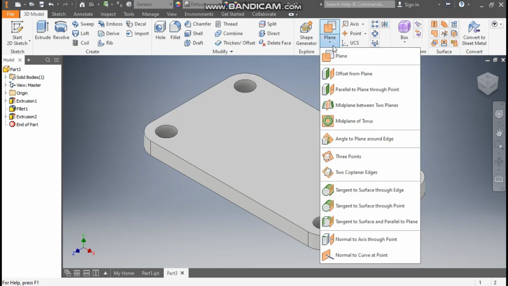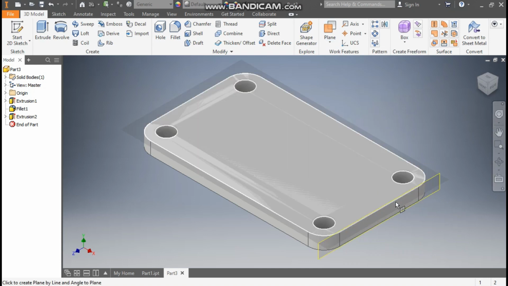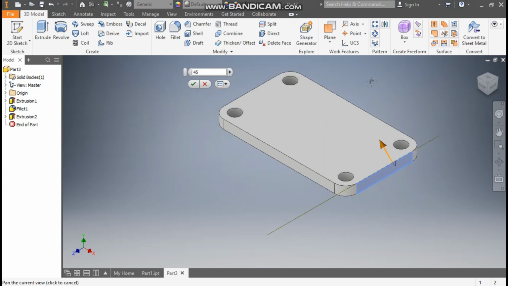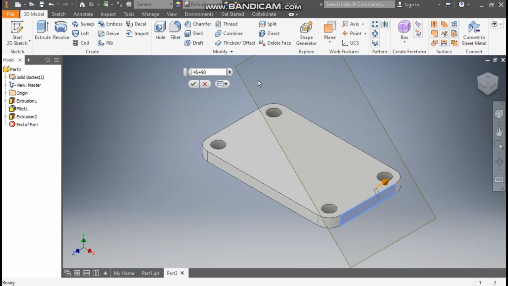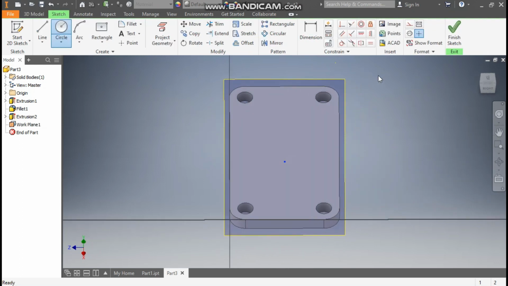So go to part 3. Here go to plane and we'll select the angle to plane around edge. We'll select this edge, select this face. Here we are going to take 45 degree. Then you will see we have selected the 45 degree. It is going downwards. So we'll plus 90 degree. Okay. So it will become 135 degree and press OK. Now here select this plane, go to create sketch.